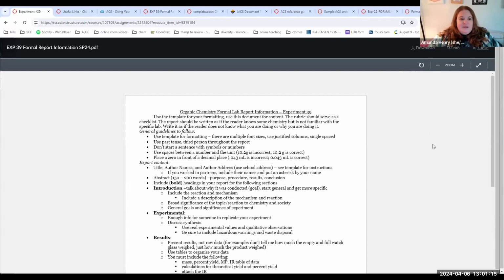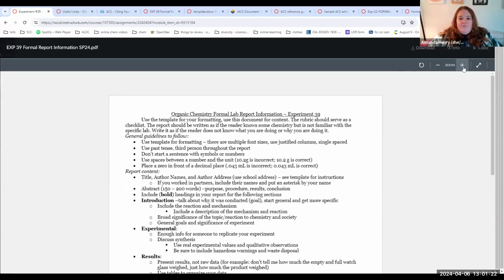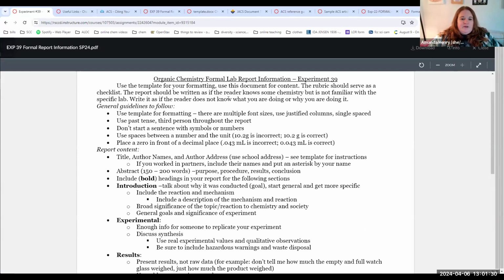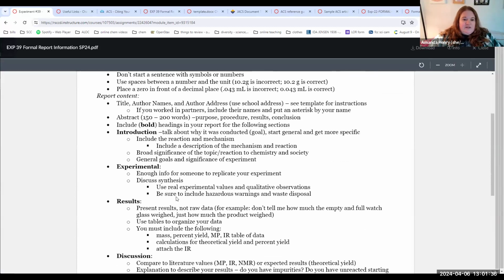Okay, so this one is just labeled as the information page, and it is experiment specific. Most of the stuff that's on here is a little bit more general, but it does apply specifically to experiment 39. So the first part up here is general stuff that we already know. We're going to stay in third person and past tense. And then the rest of it is the content for the report.